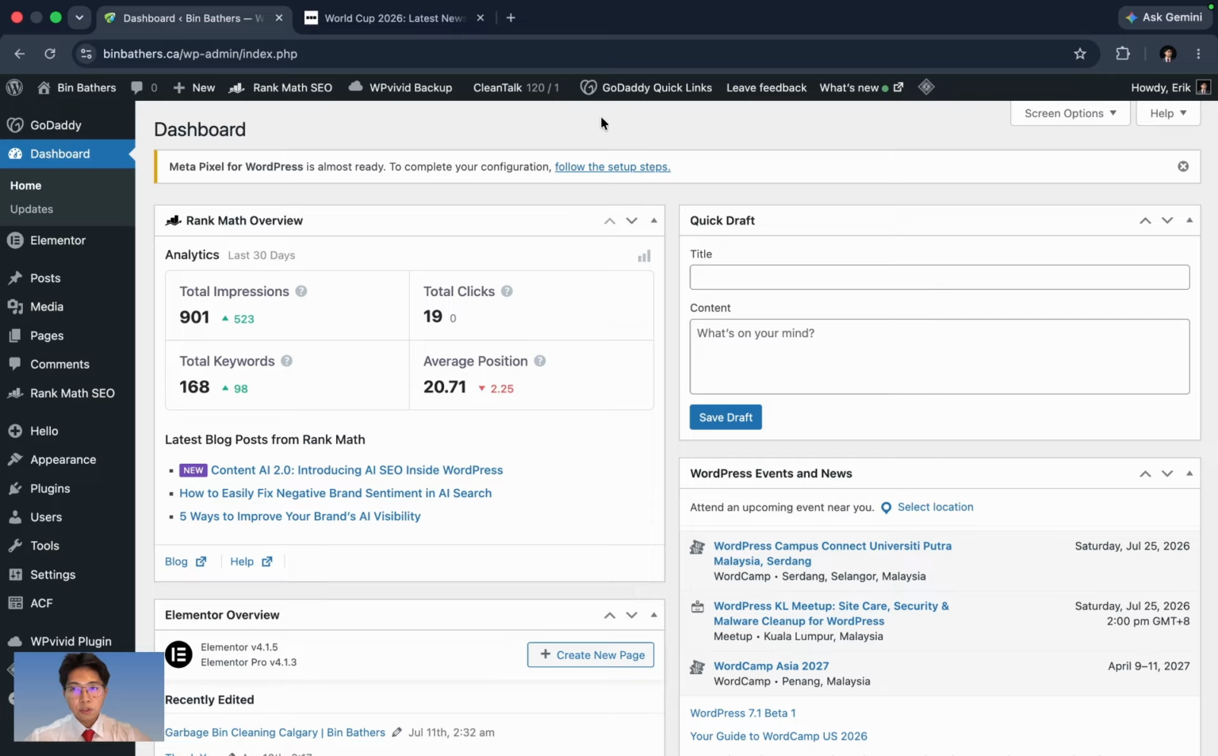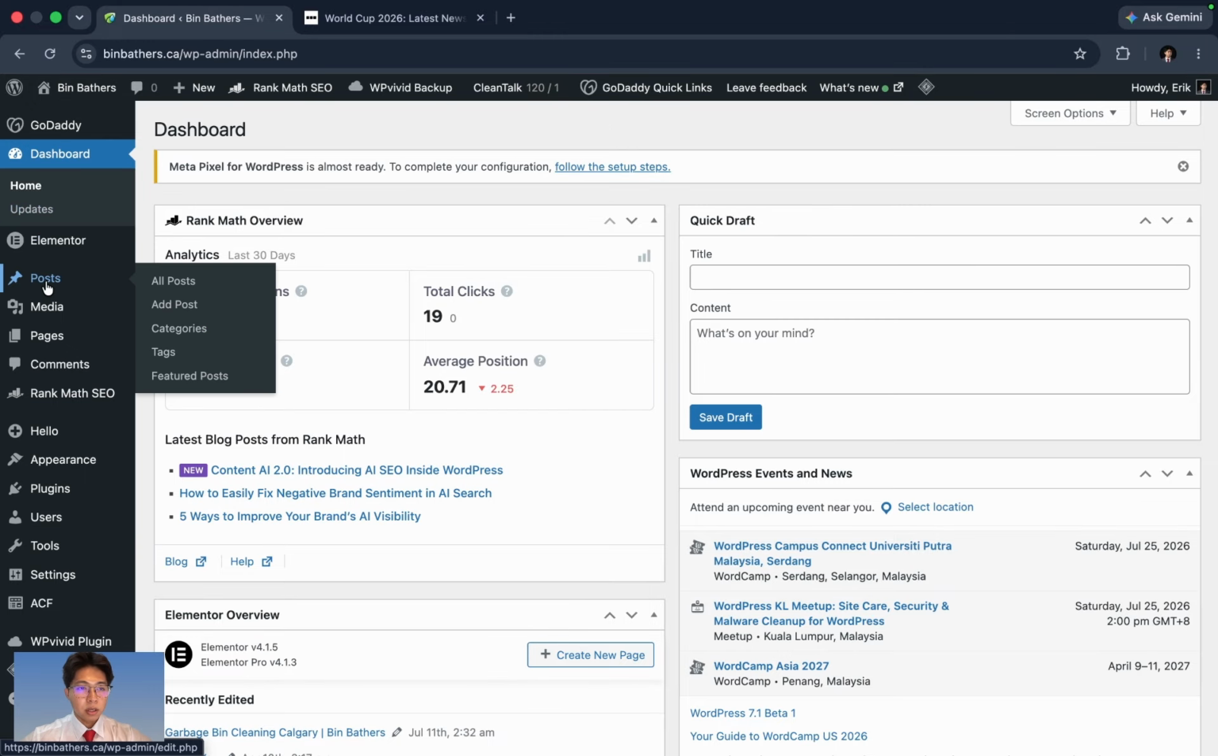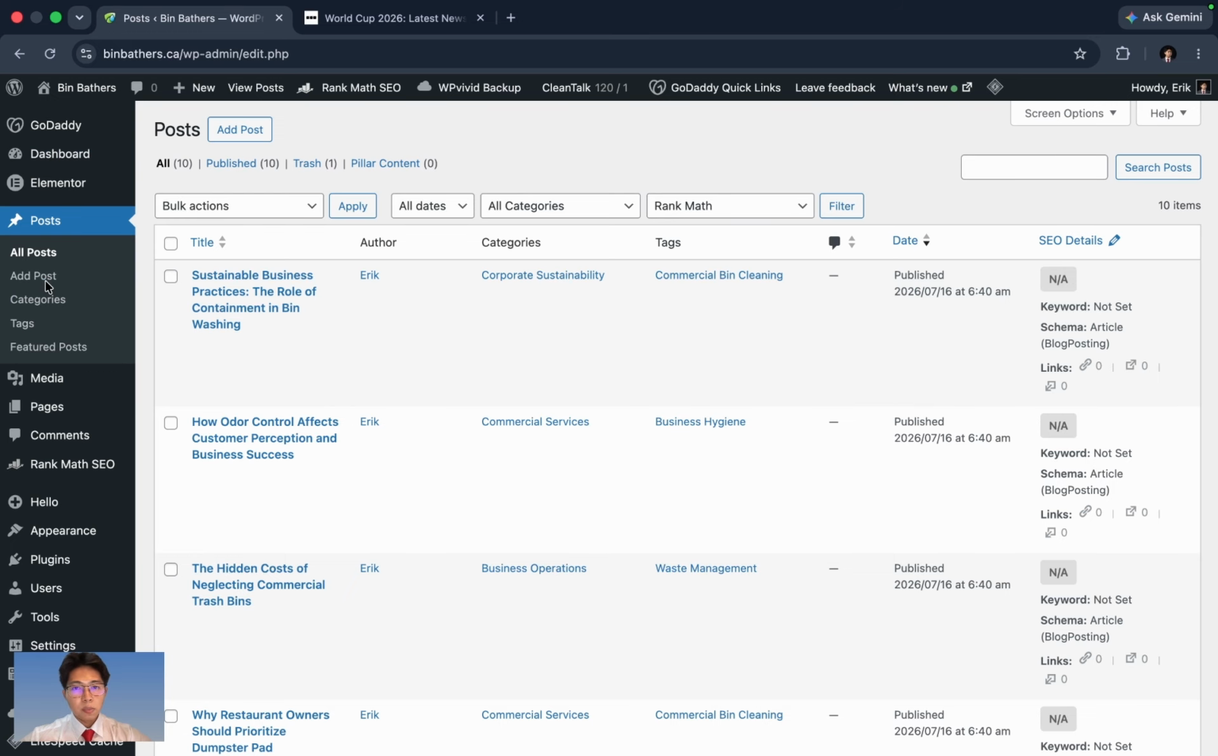In this video, I'm going to show you how to publish a blog post on your website. First, you're going to need to log into your dashboard, and in the left panel, you will see Post. Click on that and you will see all the blogs that are already published on your website. In order to add a new blog post, click the Add Post button here.